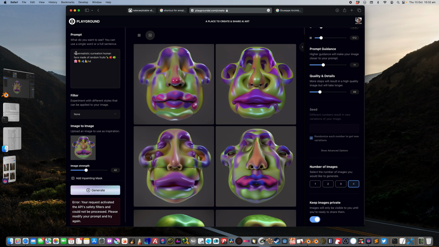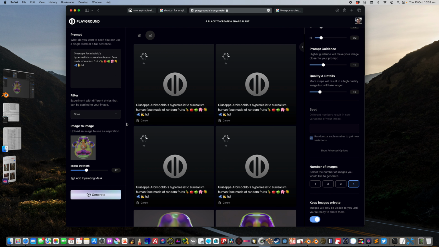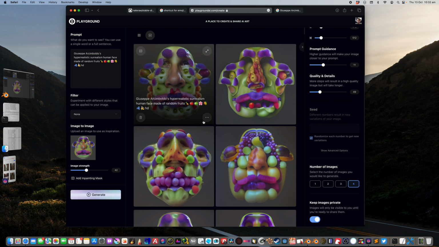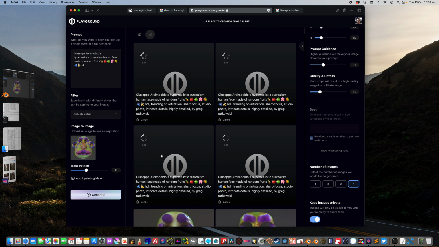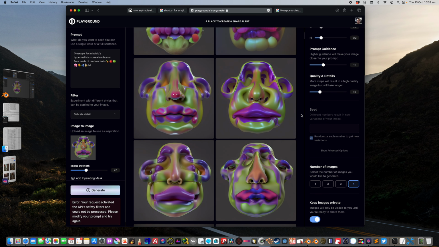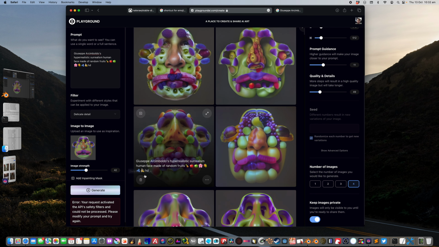Oh yeah, the safety filter also being triggered by Playground AI, which is kind of sad that it happens all the time. Yeah, this is actually what I was expecting. Delicate details, it might complain. I have a feeling it's gonna complain. But look at this result, okay? Yeah, it complains. Too bad.